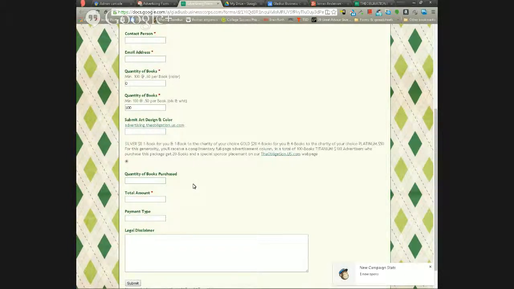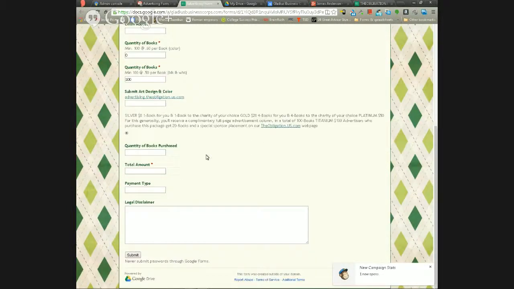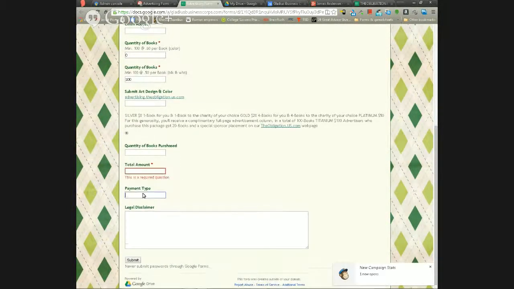So the quantity of books purchased. Here it's a little bit confusing to somebody because you have quantity of books above, and you're talking about advertising. Now you have quantity of books purchased. Somebody might think, what does that mean? That's why I put it underneath the explanation. But for somebody, that might look like a description of the submit art, design, and color. That's an easy thing to clear up. Total amount, payment type. Payment type should be a drop-down. Legal disclaimer. Good.